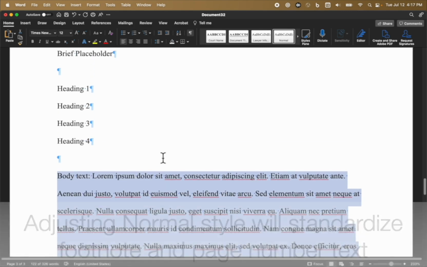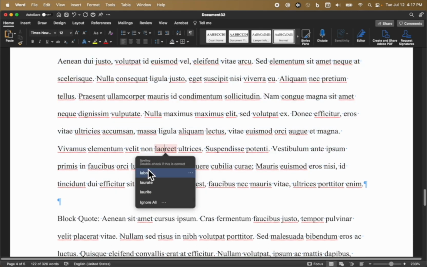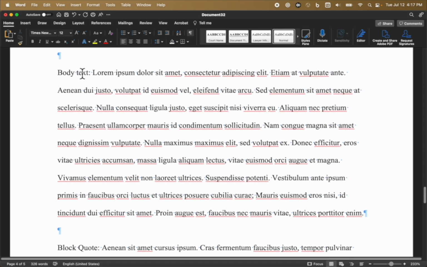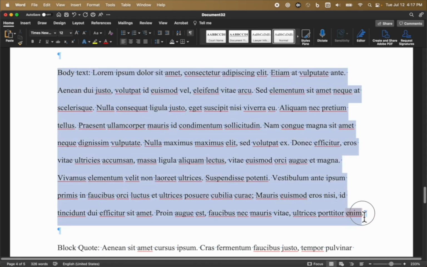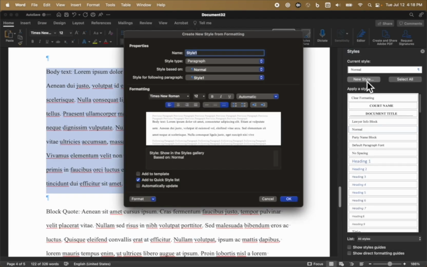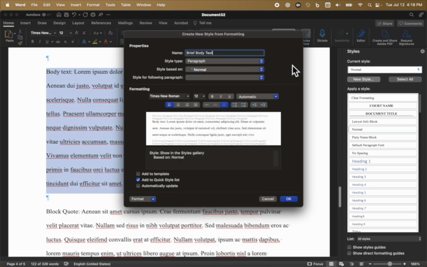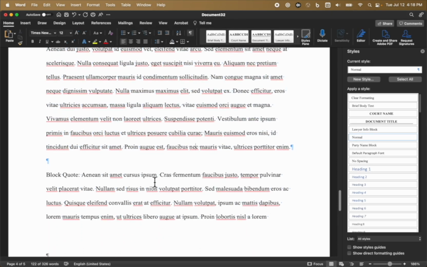And from here, even though we could use normal as our brief text, I want to create a new style for body text that's a little bit more custom. So we can open up the Styles pane, select New Style. We'll call this style Brief Body Text. We'll make it based on normal. Most of these settings are correct. We'll come back a little bit later and tweak them a bit.